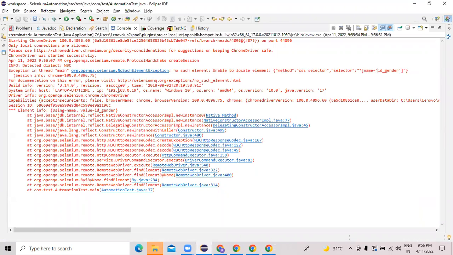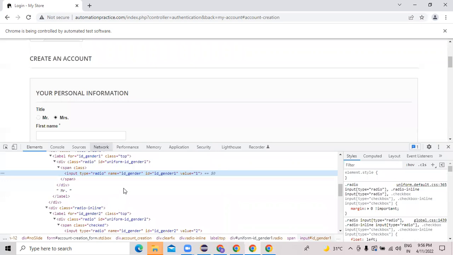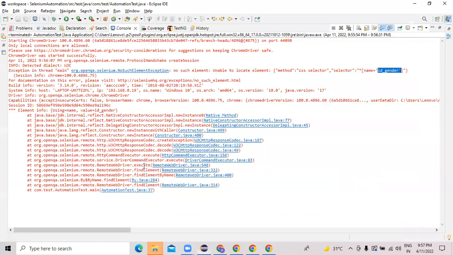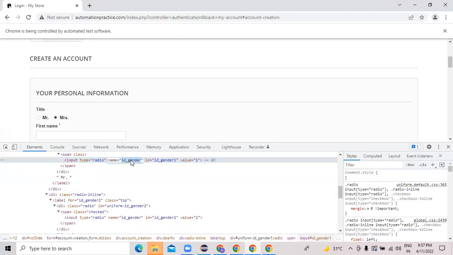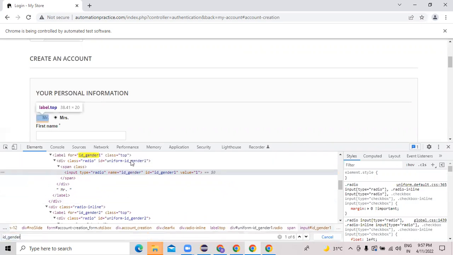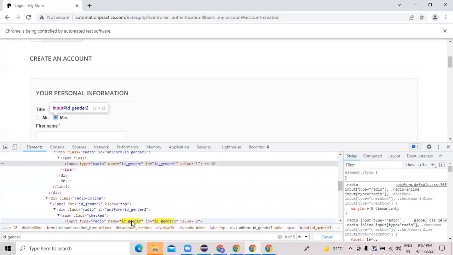But you see, you have gender. Even though you have the name gender, it is giving unable to locate element. In those cases, you have to think, okay, there might be something else which has the same name. So you can press control C, control F, and control V. It says one of six, right? So just go one by one. Okay, name gender is there. And you see, there is another element which has the same value. That is the reason it is giving that error.